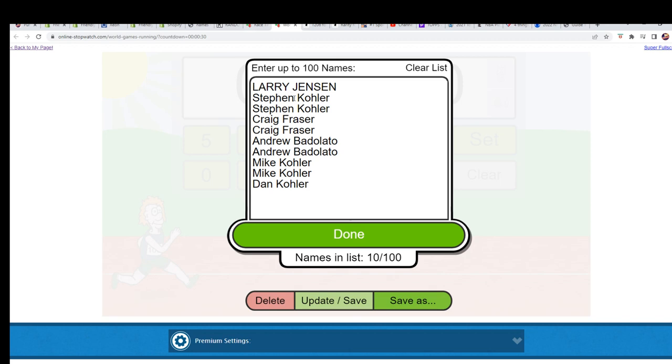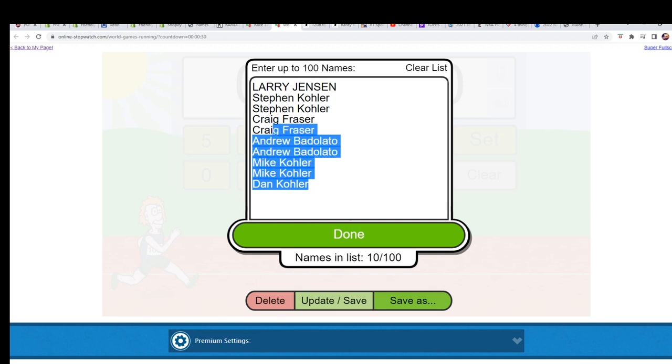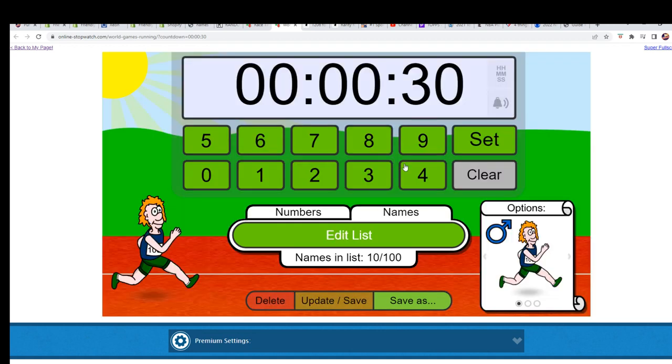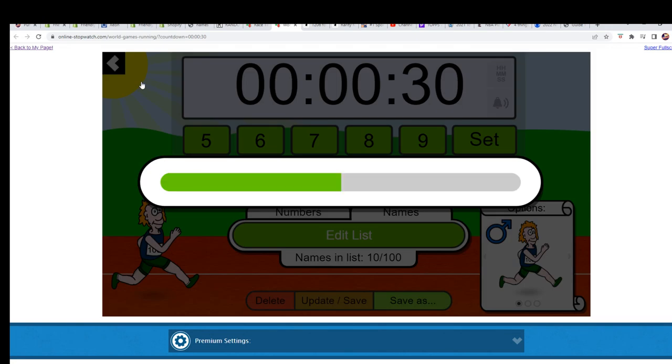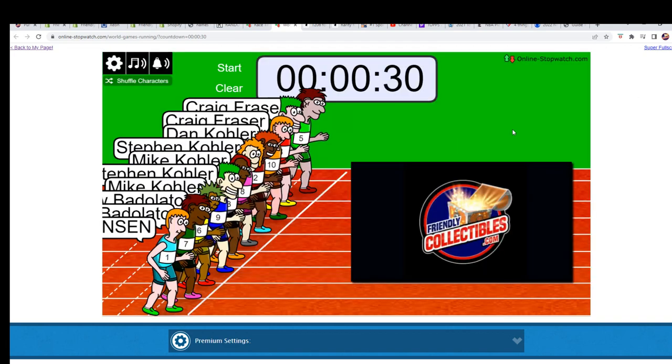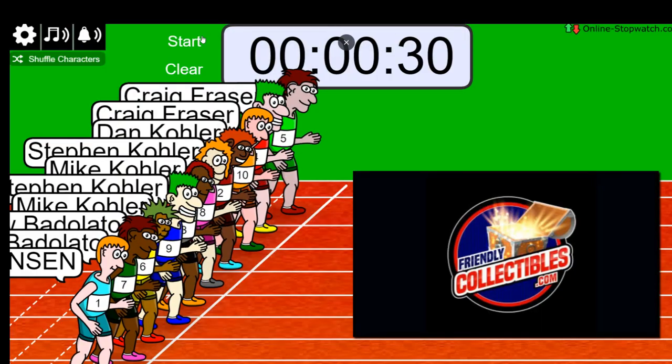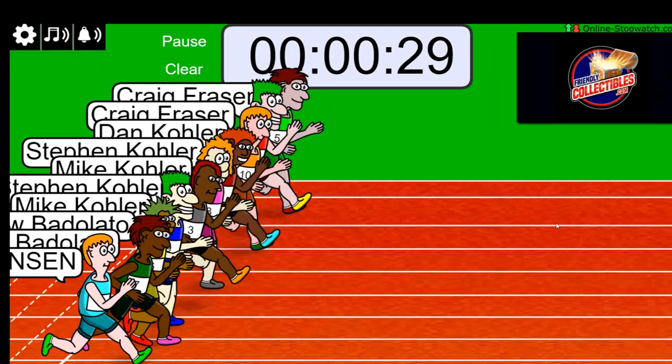Hope you've been hydrating. Safety first. We don't want anybody pulling up lame. That's all of our 10 runners right there. Don't forget to stretch. We'll shuffle the list here 7 times. Lucky number 7. On your mark, get set. Go.